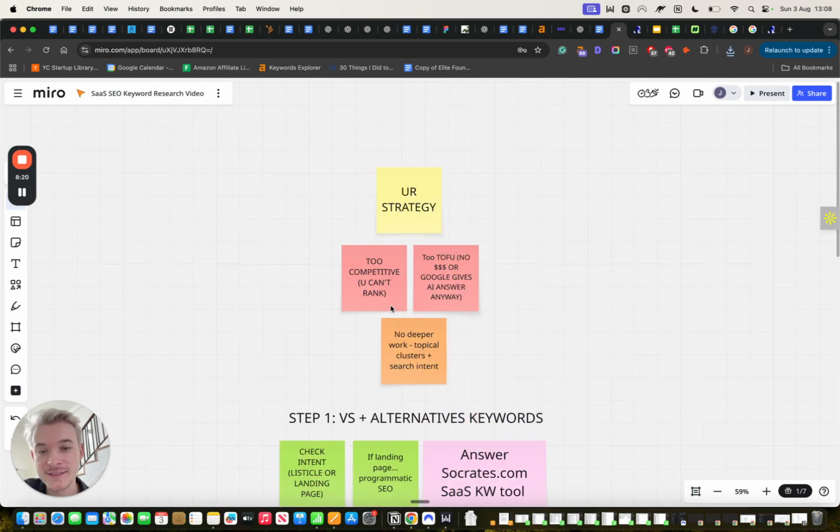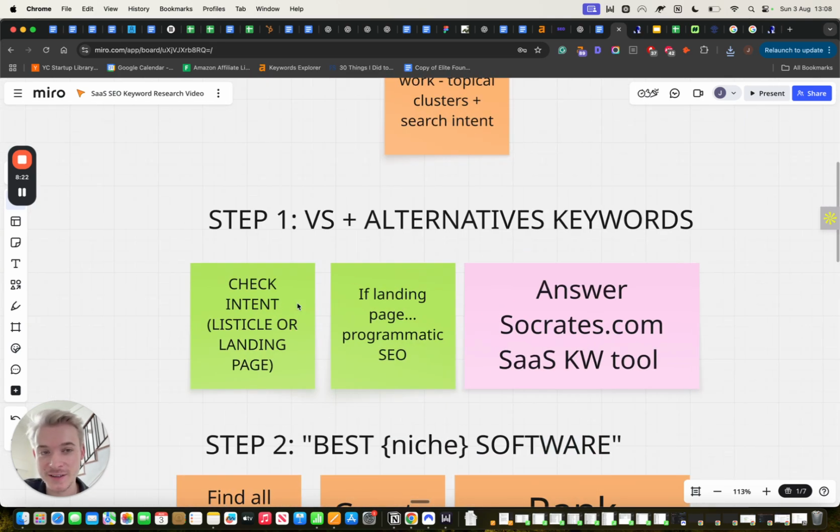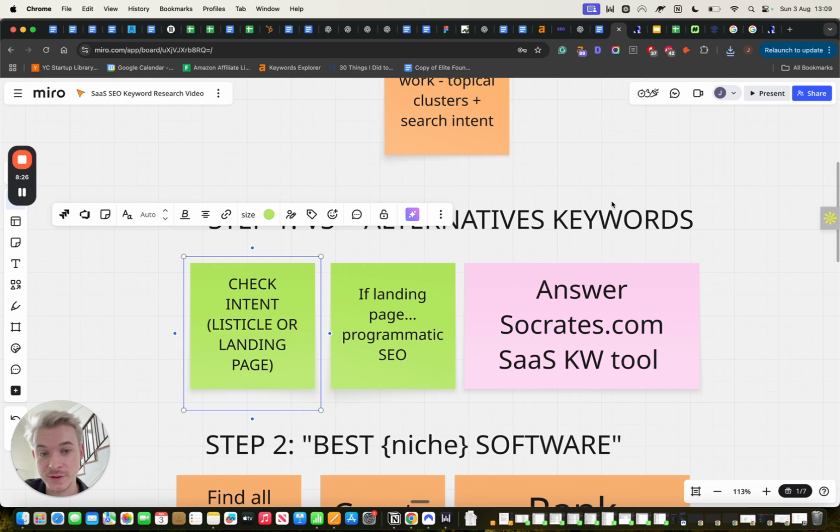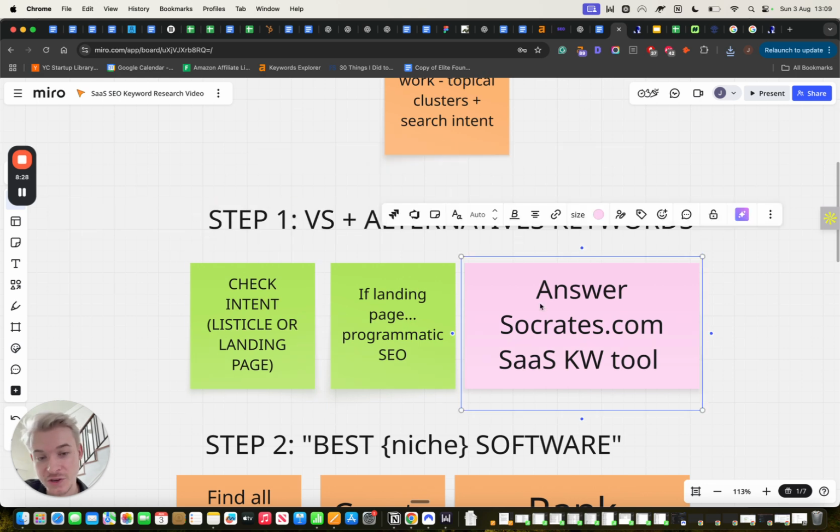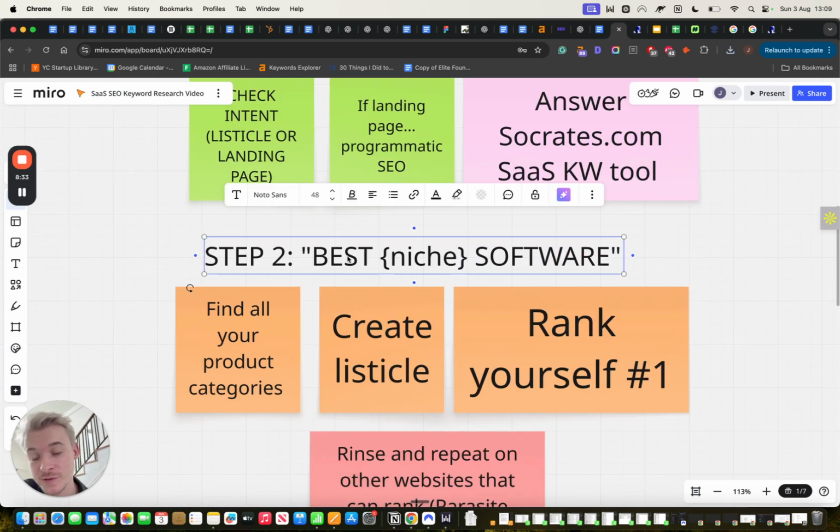So step one, versus an alternatives page. You can do programmatic, or you can do listicles depending on what's ranking for the alternatives pages. You can use the Answer Socrates keyword research tool specifically for SaaSes to do that. Then rank your own niche with best niche software. For an SEO tool, it's best SEO software. For you, it might be best CRM software, best email marketing software. You probably won't rank for those, but you can be more specific: best email software for small businesses, for accountants, things like that, and rank yourself number one.